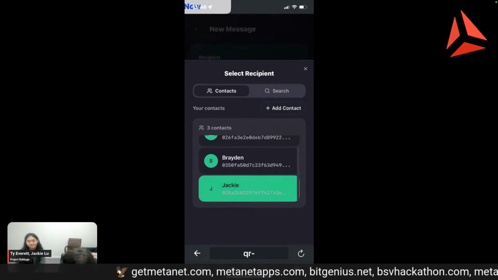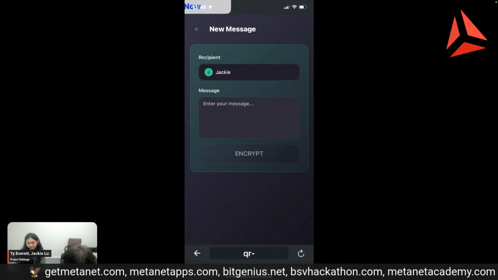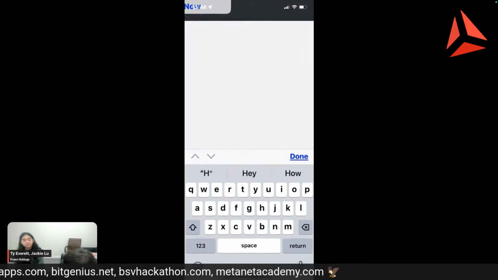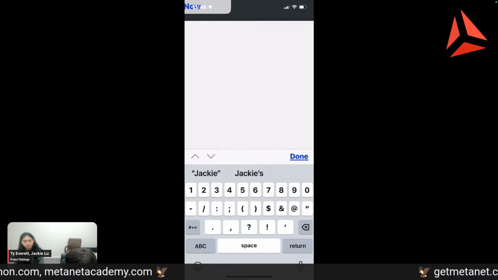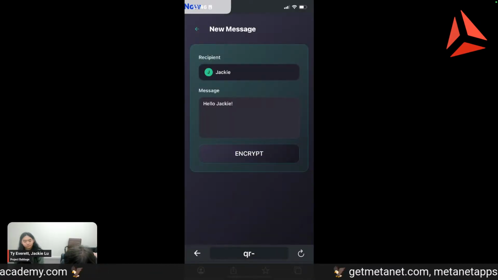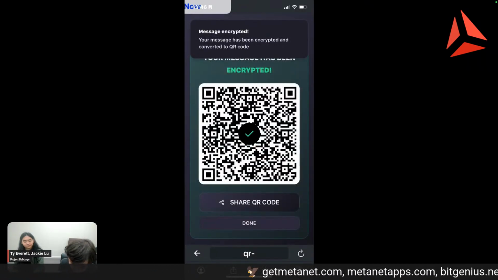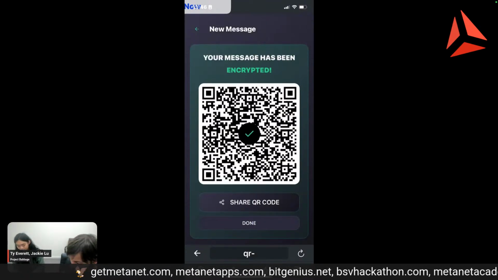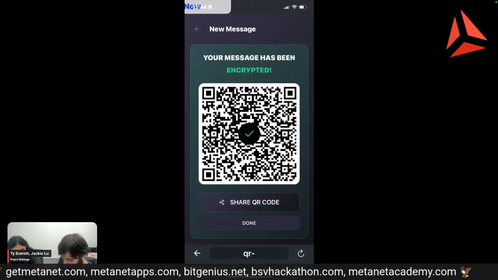And I see Jackie here, so I'm going to select Jackie. And then I can type a message. So here I'm just going to type, hello, Jackie. And I'm going to hit encrypt. So this is an encrypted QR code that you guys can't access, but only Jackie can. So maybe Jackie, you can scan this on your phone.